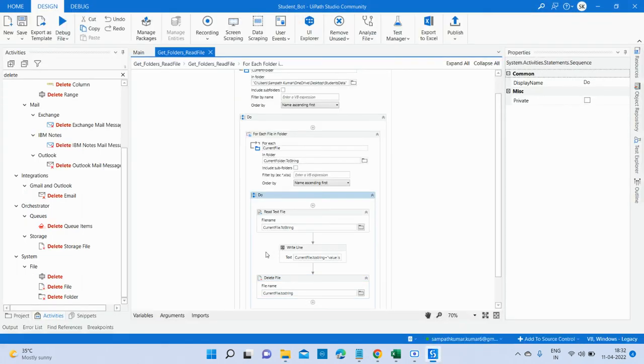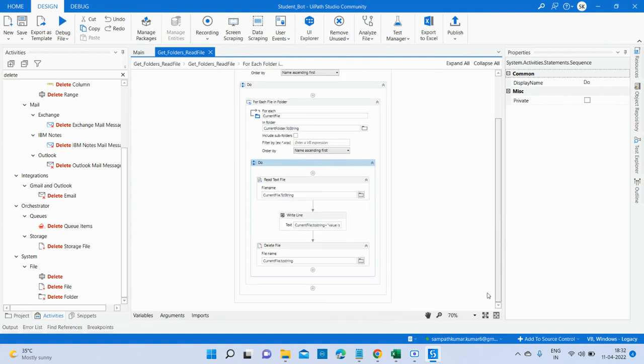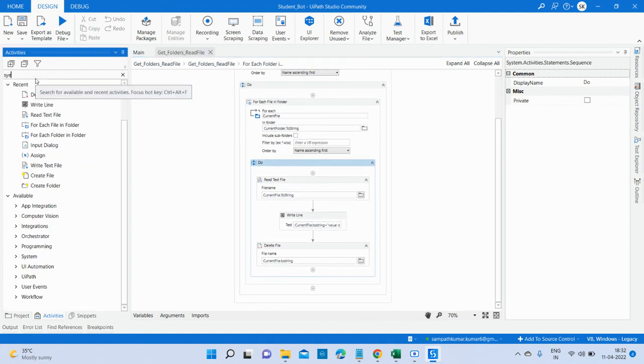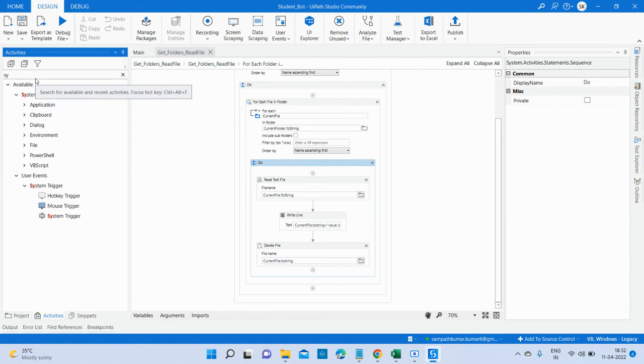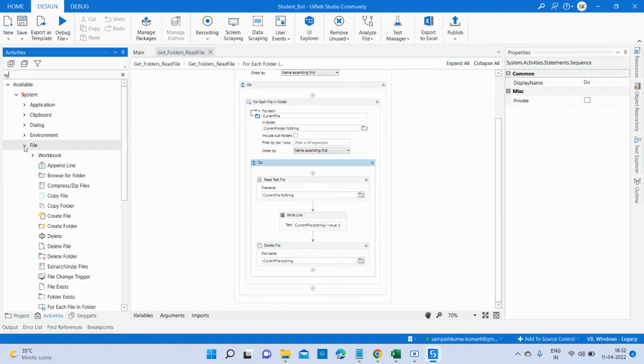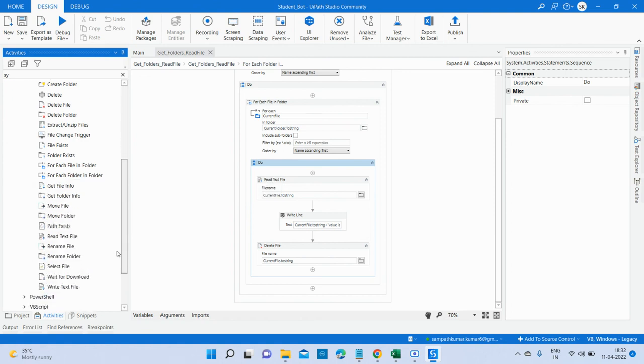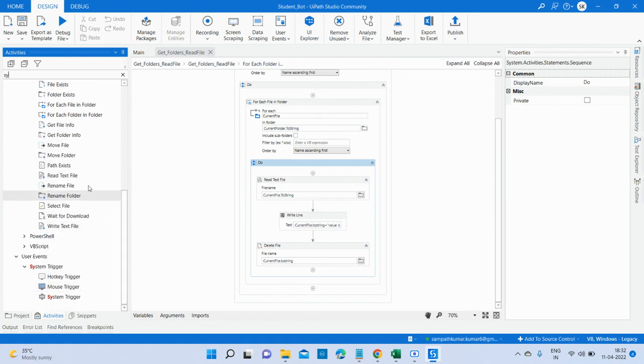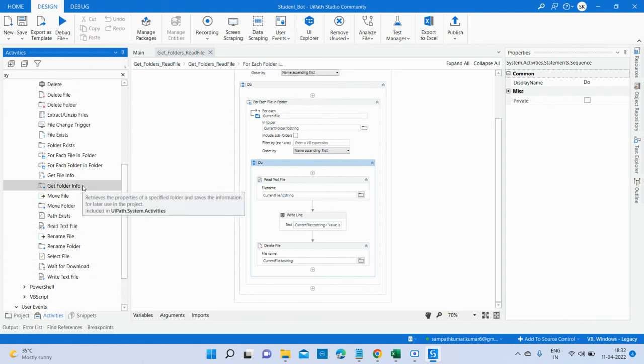So without doing any special line of code, you just need to drag and drop the activity and complete whatever step you need to do. Very, very simple. So what I suggest you guys is, just go to the file system. Under the file system, whatever we have, you can use it. Here we have a lot of activities. If you want to know the folder info, you can get it. And if you want to know the file info, suppose we just created one file.